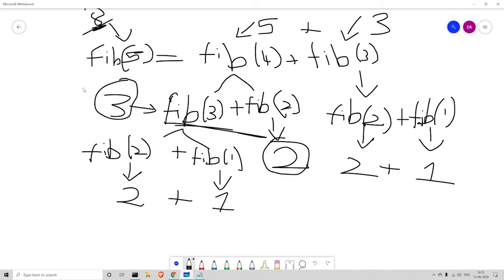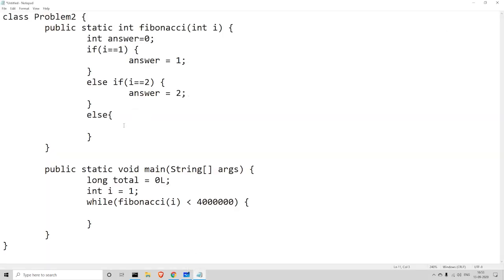If you see here, we have clearly stated what fib of 5 should be: fib of 5 minus 1 plus fib of 5 minus 2, which is 3. Similarly, Fibonacci of 5 will be Fibonacci of 4 plus Fibonacci of 3. Since this function is recursive, it means that you'll be calling the function inside the function. So this will again be evaluated.